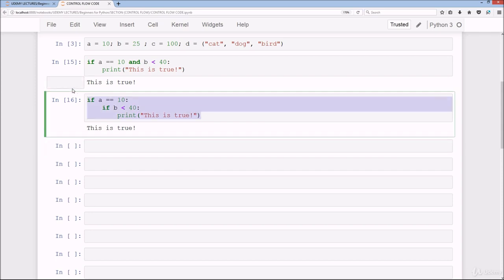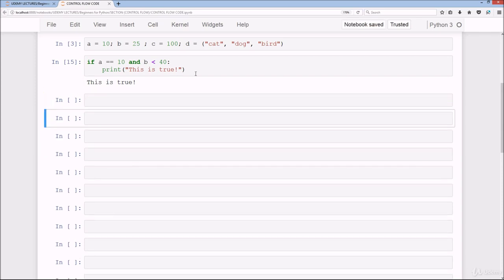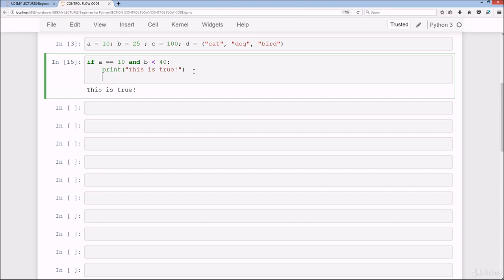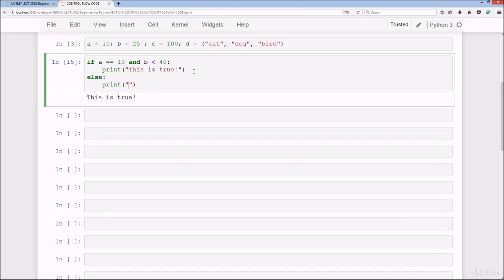Okay, so let's just delete that. And what we're going to do now is something a little bit more interesting. So say, for instance, we can do an else. We'll do print this is false. And we still have this is true as the output because the if statement evaluates to true.